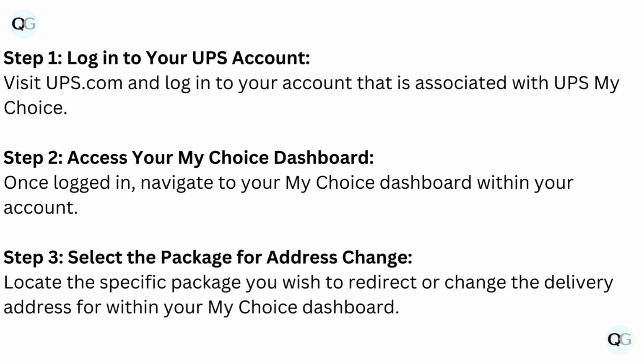Step 3. Select the package for address change. Locate the specific package you wish to redirect or change the delivery address for within your My Choice dashboard.